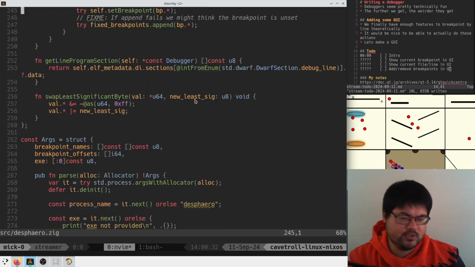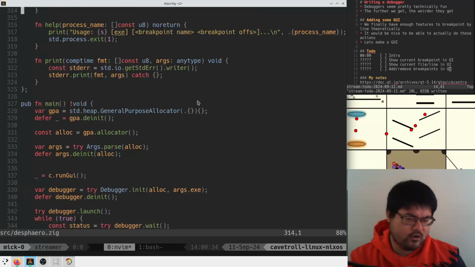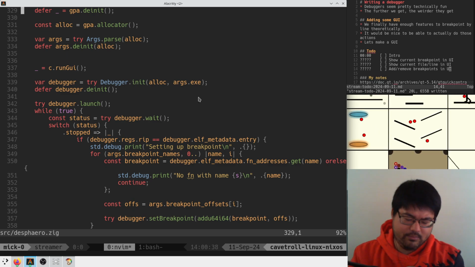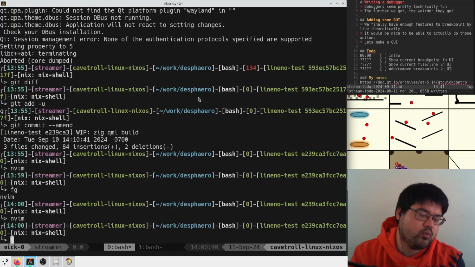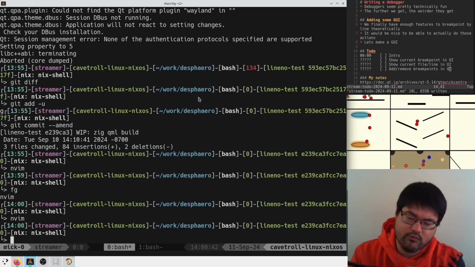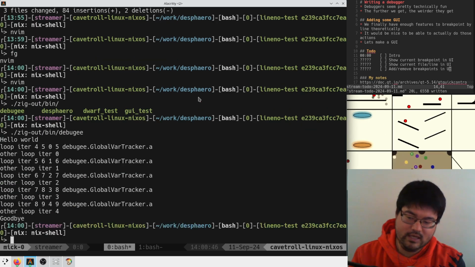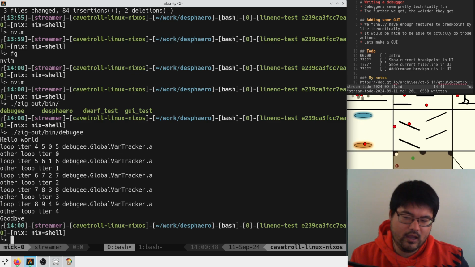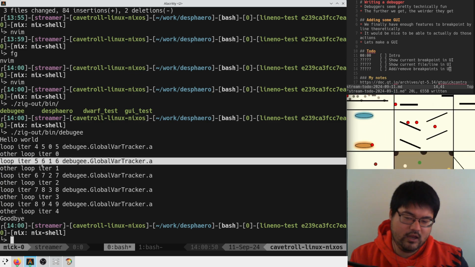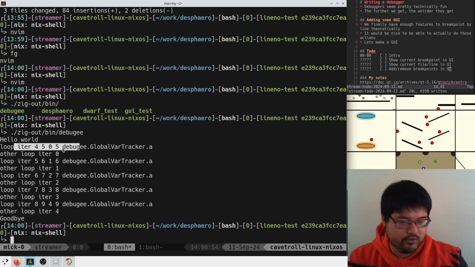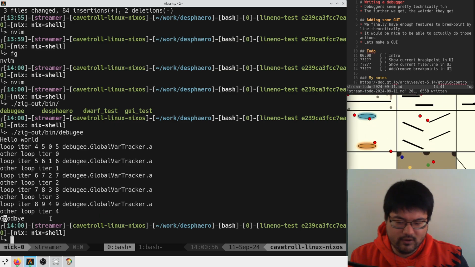I'm not going to go into too much detail there, but we've gotten to the point now where we can debug an application. Well, we can't really debug it; we can run an application like it's being debugged. So if we have this zig-out bin debuggy, we have a program that prints some stuff, and prints some stuff in a loop. Simple: hello world, print some stuff in a loop, goodbye.